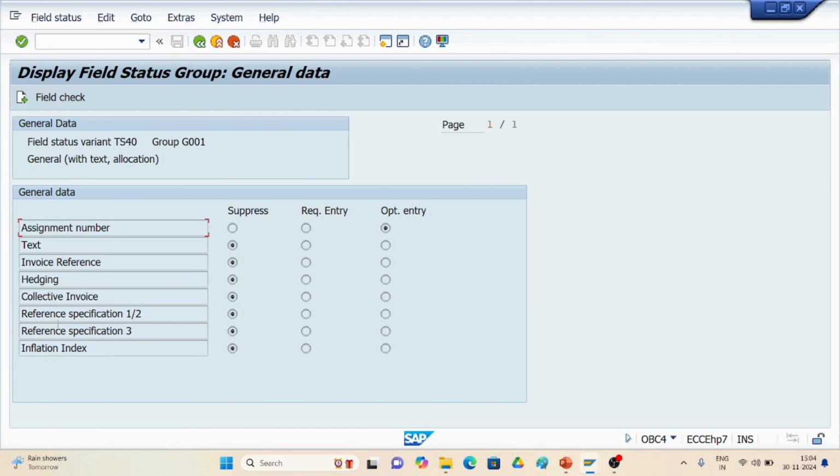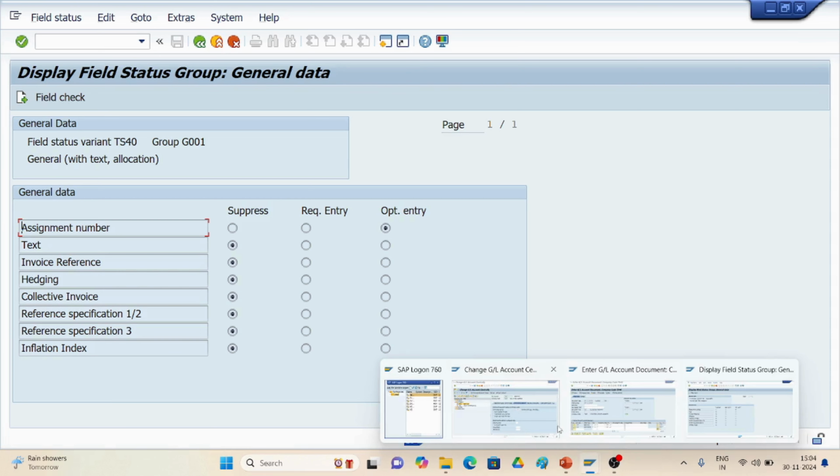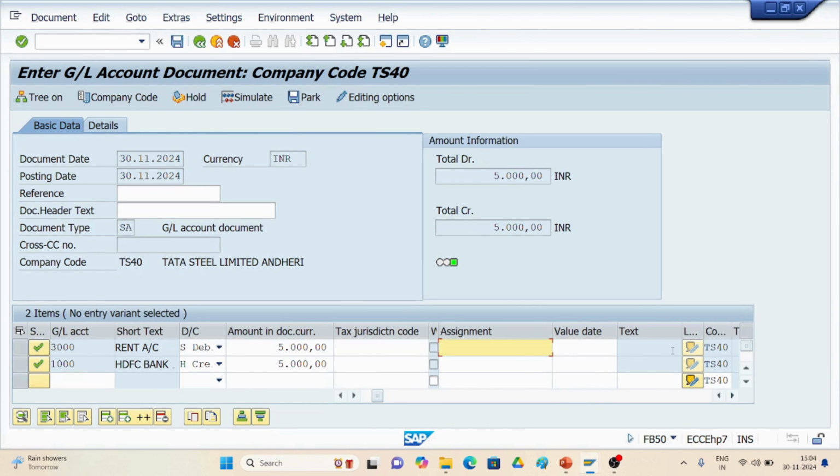For every field we can maintain only one of the following statuses. One is suppressed status. Suppress means that if this is selected, then the particular field is hidden, so that field text is hidden in the posting of the transaction. Required status: while posting business transactions in the document, if this is selected for a field, then it is compulsory to give the information in the field.